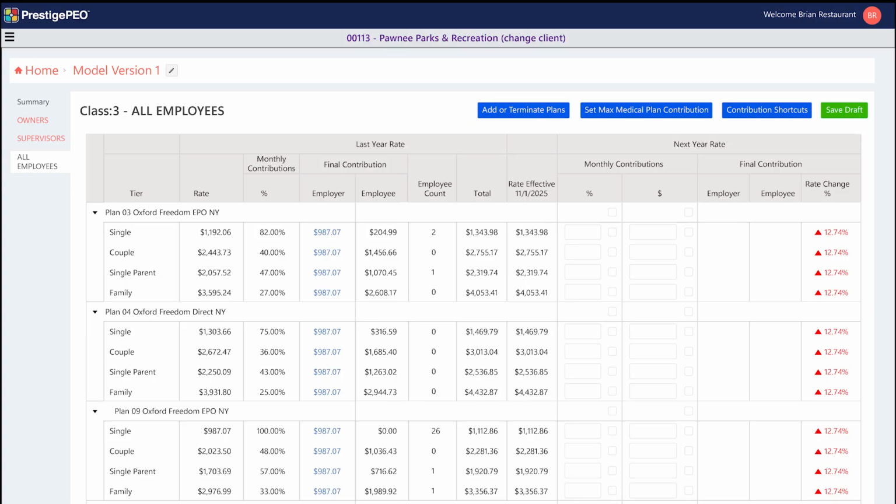This will allow you to view the model and different contribution settings by specific benefit class. Note, you cannot change or update classes through the renewal portal. You will need to contact your benefits specialist to make any class changes.